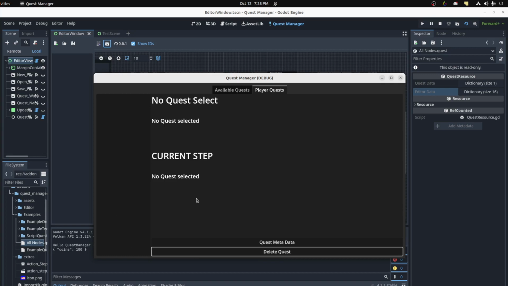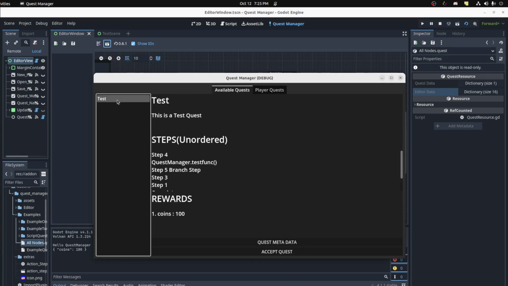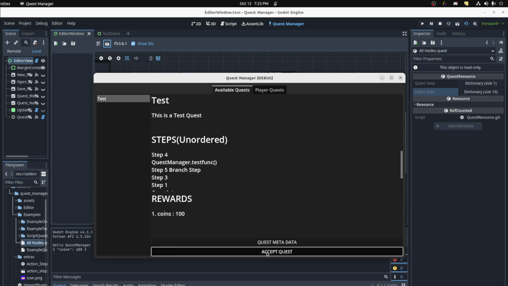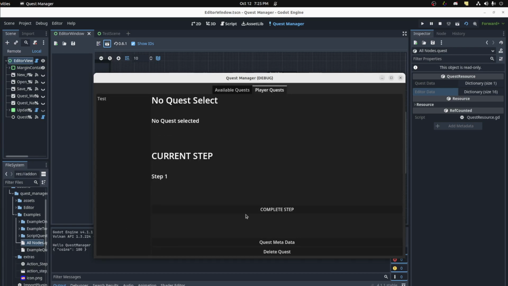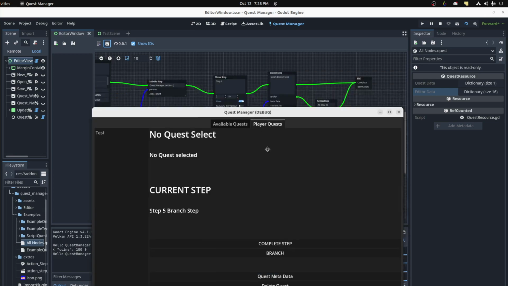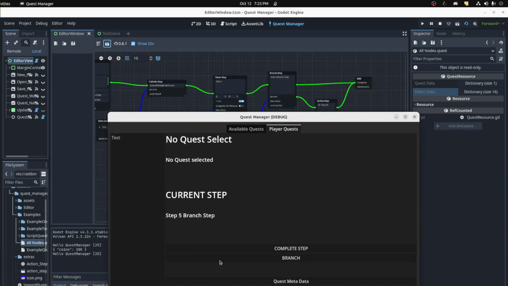So let's try that again. So let's delete this quest. Could add it again. For testing purposes, I just allow you to delete the quest from the player quest. Then accept again. Let's go through really quick. Add the 3 here. Delete these. Delete this step. And now we're on the branch step. So we didn't get to see that before. I was spamming it before the timer runs out.